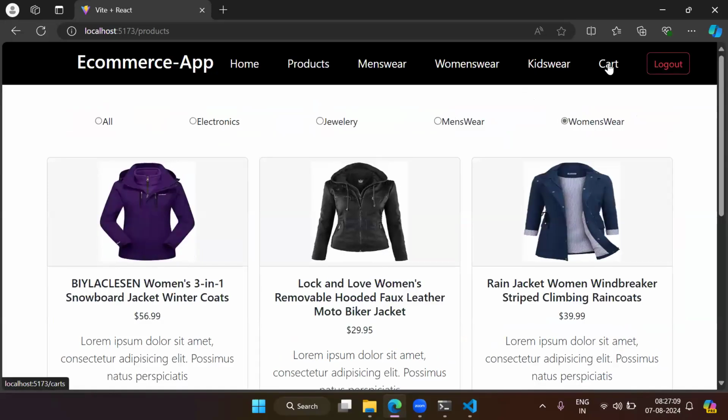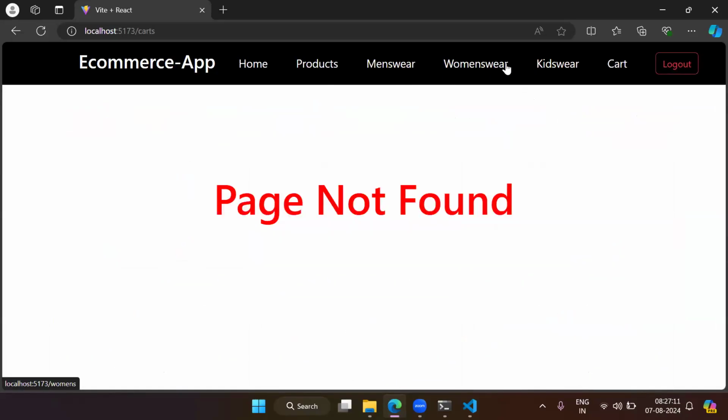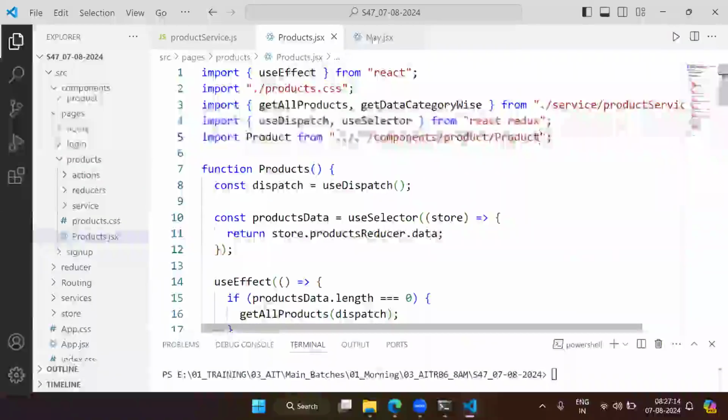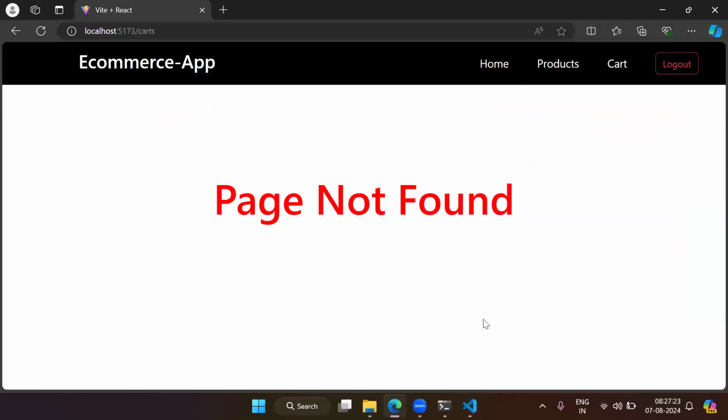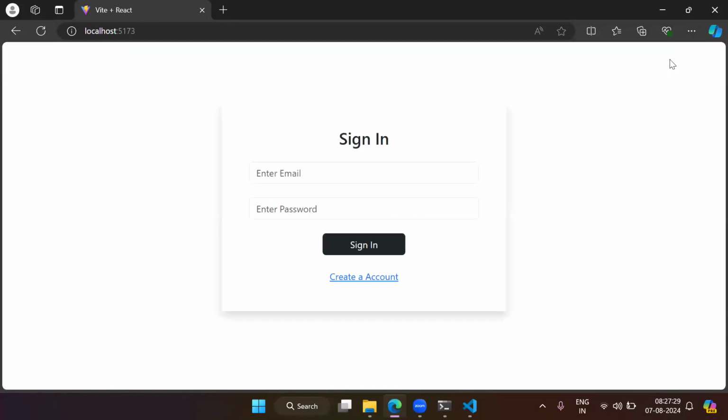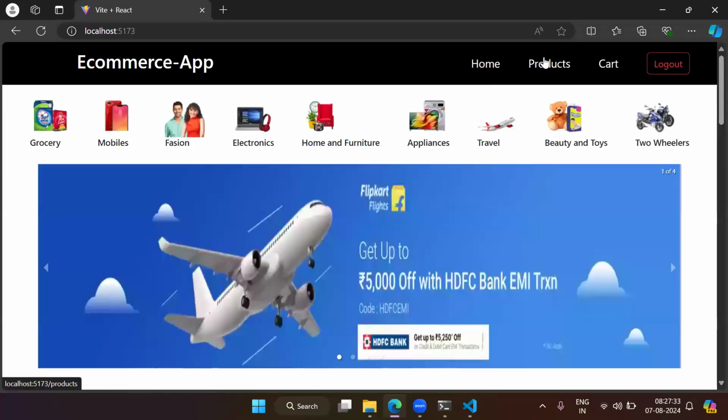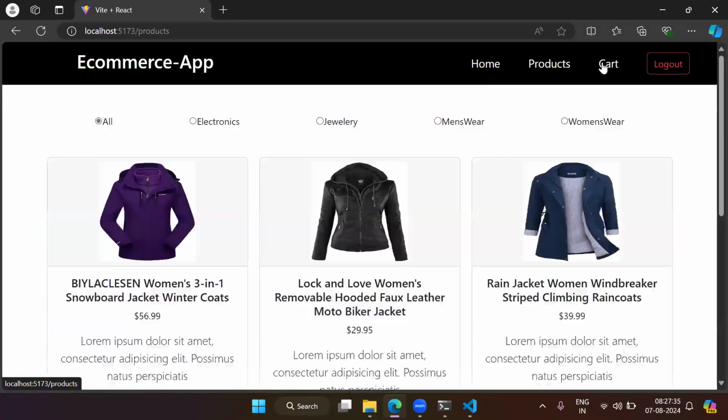Here cart. Okay, right now I will remove these three links: men's, women's, and kids wearing. I will just comment them out so that it looks like this right now: home, products, carts. If I click on log out, we are logging out. If I click on sign in, we are in the sign in. Products, and here we have a cart.